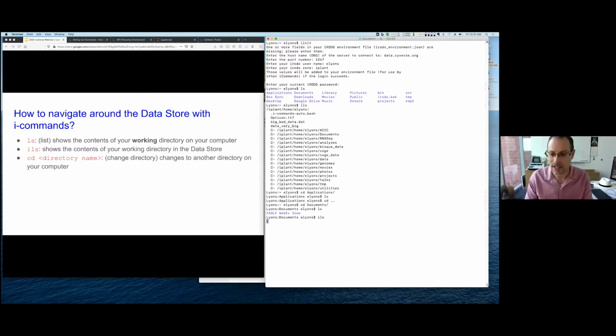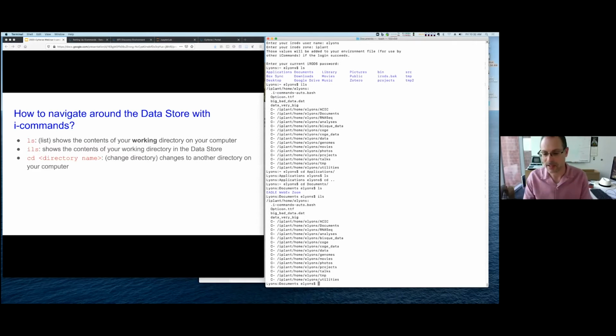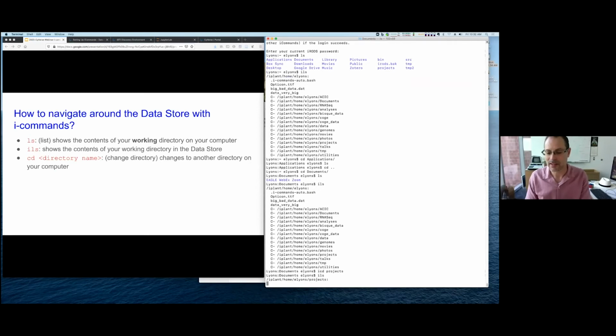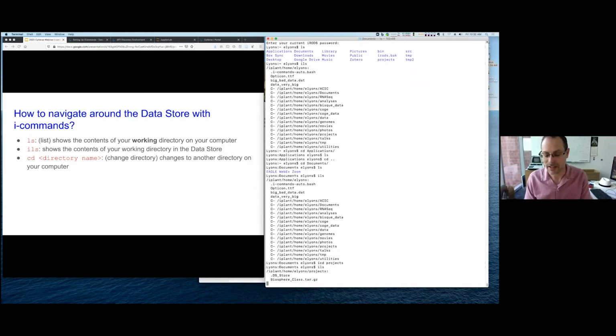And similarly for the data store, it would be the same thing. So if I wanted to go to a directory called projects, I would type in icd projects. I would now change to that directory and I can type in ils and I can see the projects that I have in that particular directory.